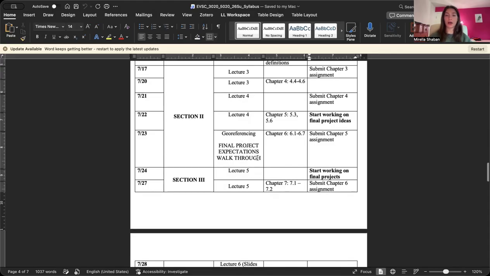I also recommend that you look through your final project expectations walkthrough. There's a video for this as well as some information in your files under your Canvas page that will give you an understanding of what we look for in the final project. And there'll also be some examples of past final projects for you to look through and get a taste of what we want.